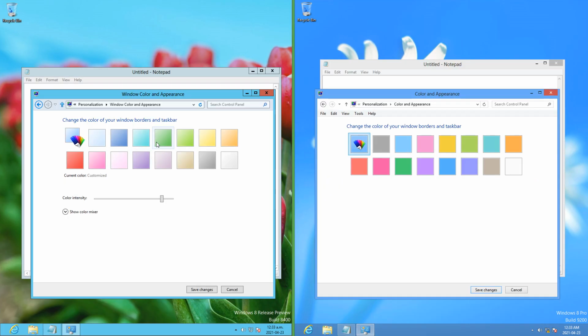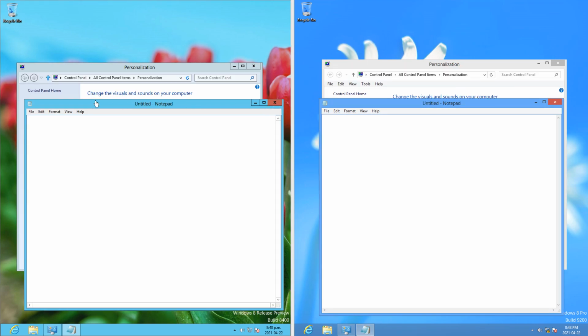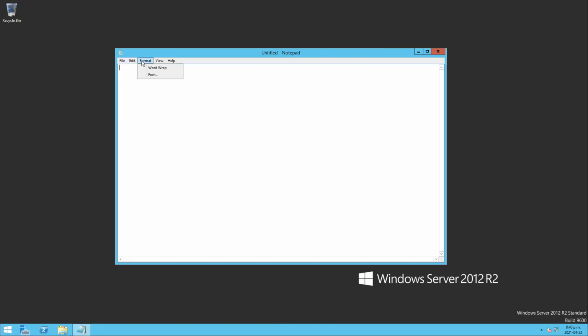In the Windows 8 Release Preview basic skin the inactive title bar is a lighter version of the color of the active title bar. In Windows 8 the inactive title bar is always gray. In the Windows 8 Release Preview basic skin the inactive X button is the same color as the maximize and minimize buttons. In Windows 8 it is a darker shade of gray. The Windows 8 Release Preview basic skin is used in Windows Server 2012.